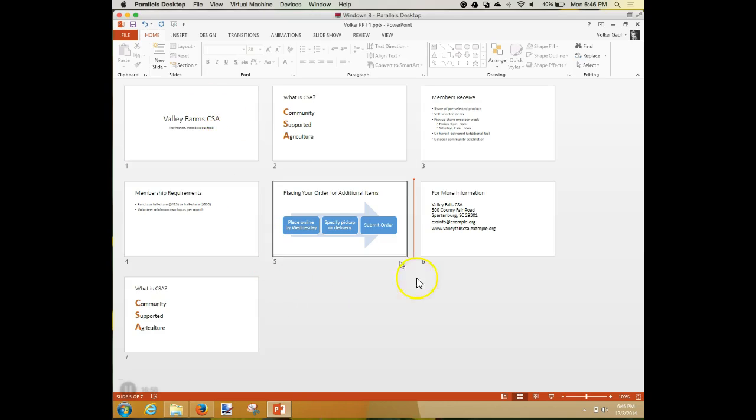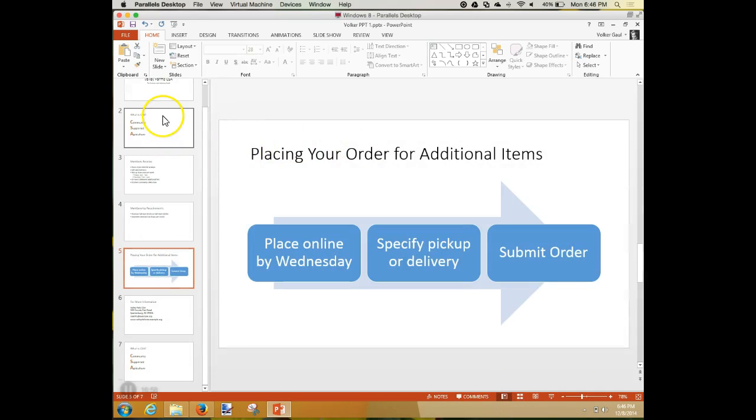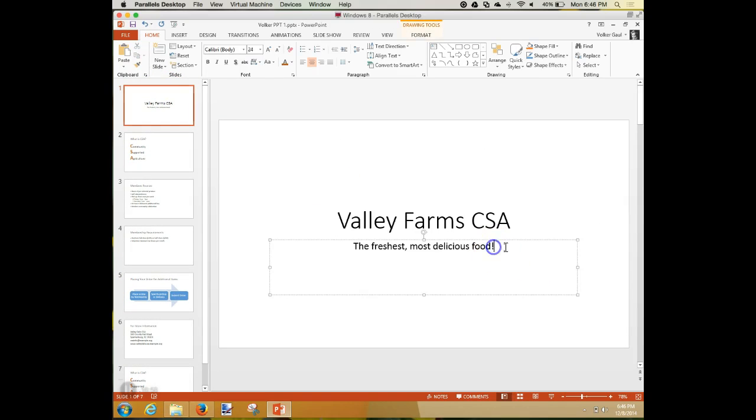Just as a demo, let's go back to normal view now. That's the first button down here. And go to slide 1. And underneath the subtitle, let's add a new line that includes your name.